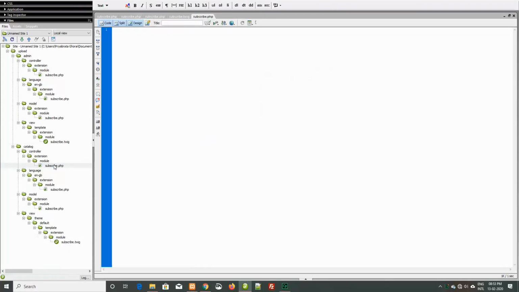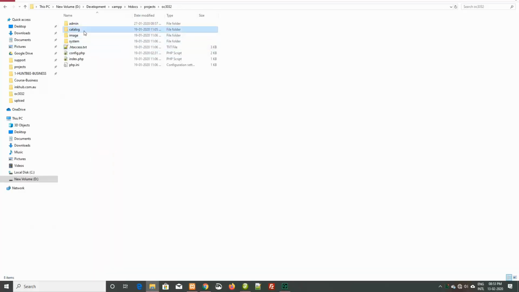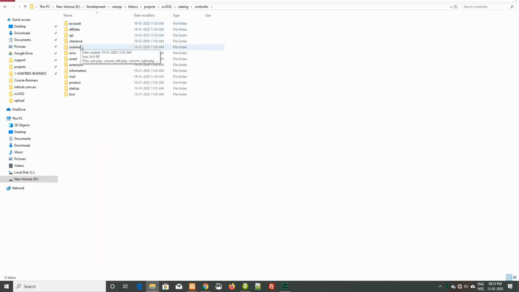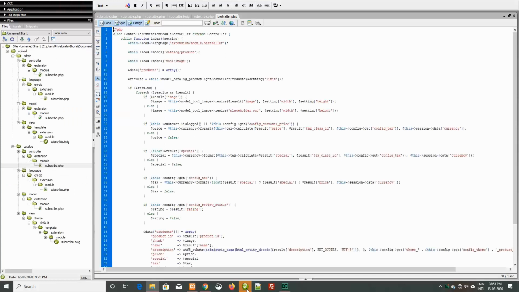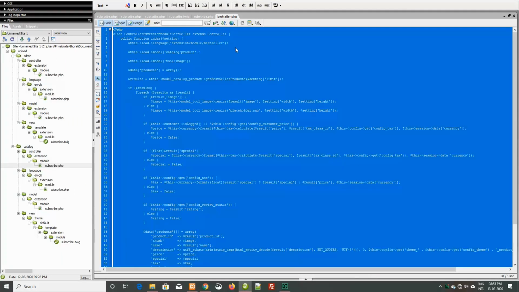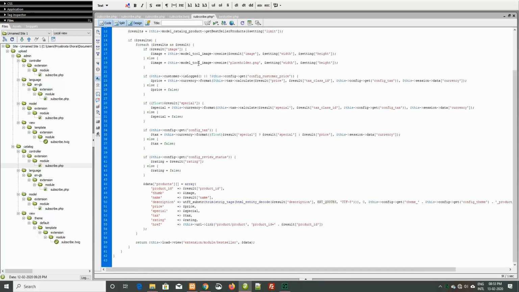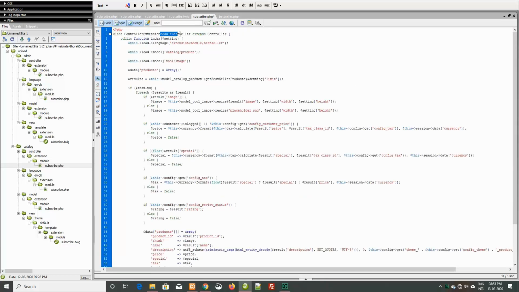Open the catalog controller file, subscribe.php. Let's get some reference, catalog, controller, extension, module. We'll take the reference of the bestseller, right? Yeah, bestseller. Okay, here it is. Just select all, copy and paste. Change the class name, module, subscribe.